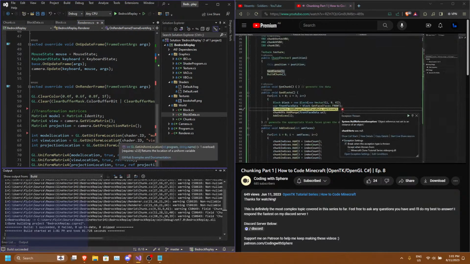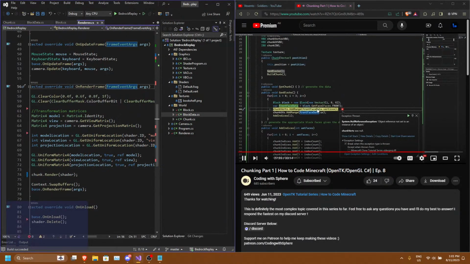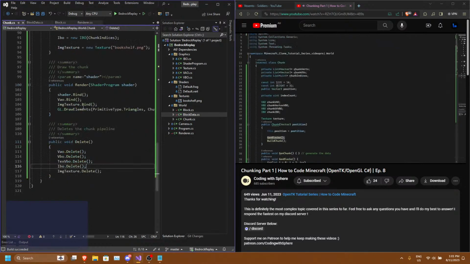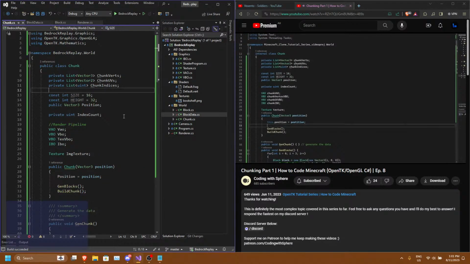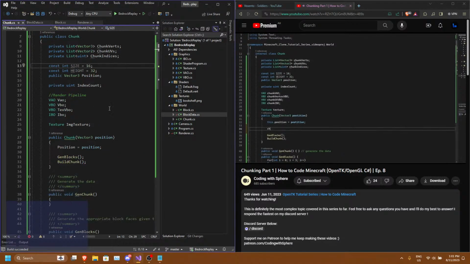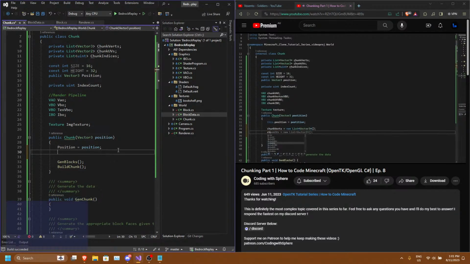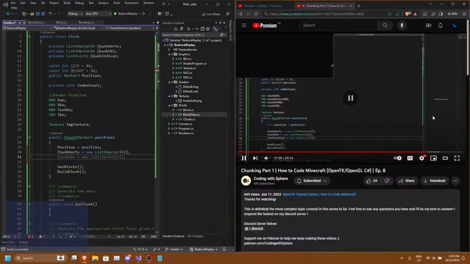Let's see. Not set to an instance of an object. Okay. Chunk verts was null. This is correct, yeah. We didn't initialize these. My apologies. Let's go ahead and do that in the constructor here. So chunk verts equals a new list of vector3, chunk UVs equals a new list of vector2, and then chunk indices equals a new list of unsigned integers. Now let's run it, see if we have any more errors.